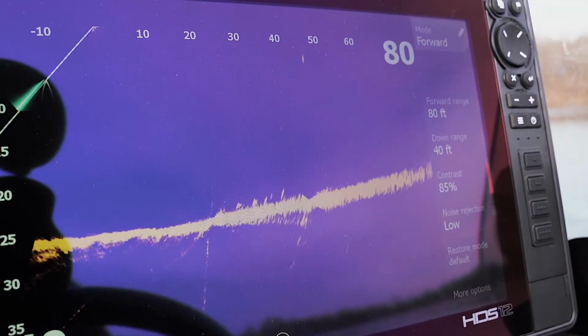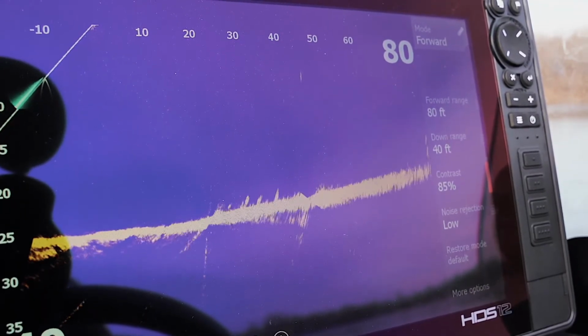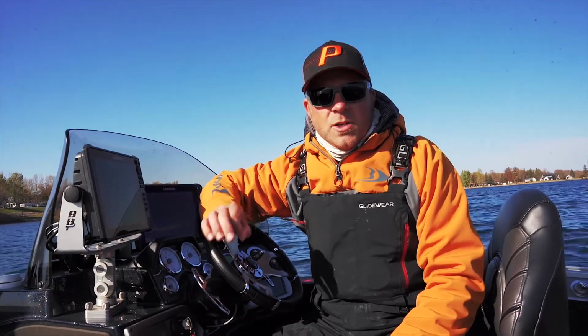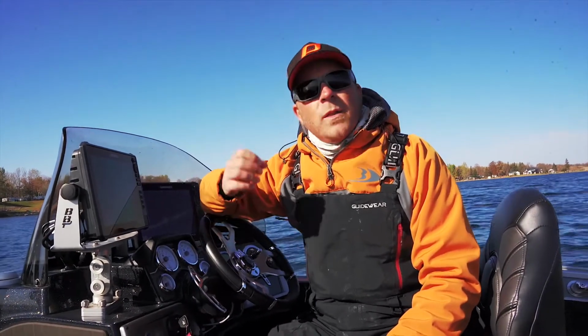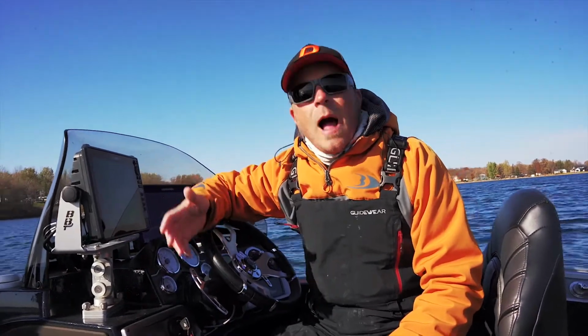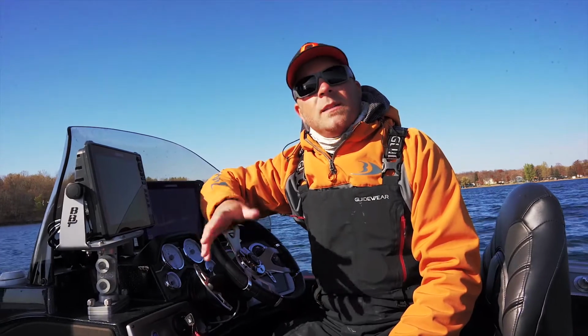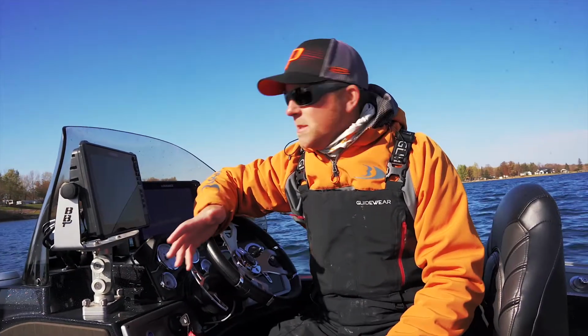So this is definitely one of those fall scenarios that's pretty typical. And what we want to do is look at the really prominent pieces of structure in the fall, okay? The ones with very sharp breaks, steep drop-offs, because as the water cools in the fall, those fish are going to like to hang off the edges of those pieces of structure.